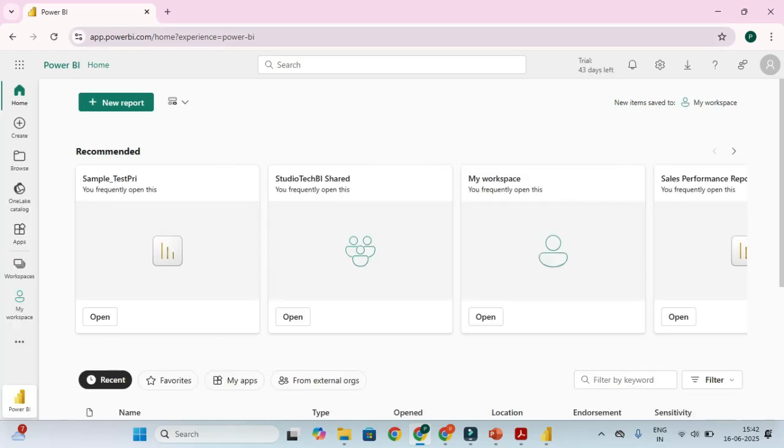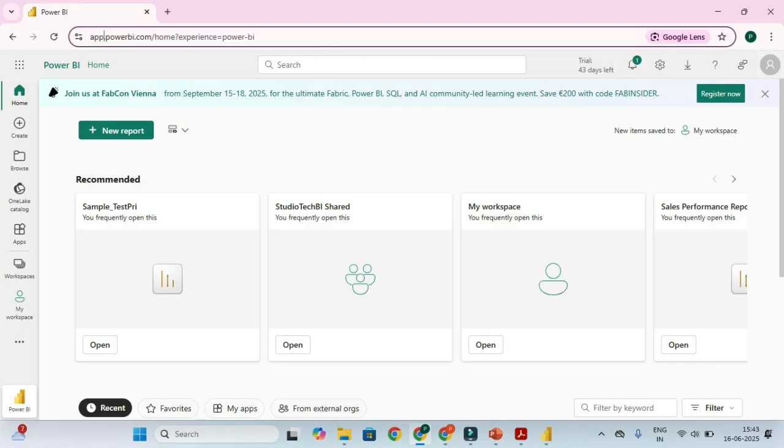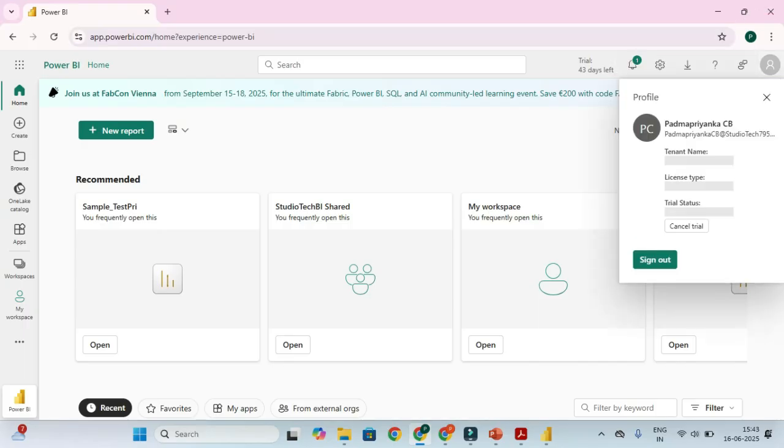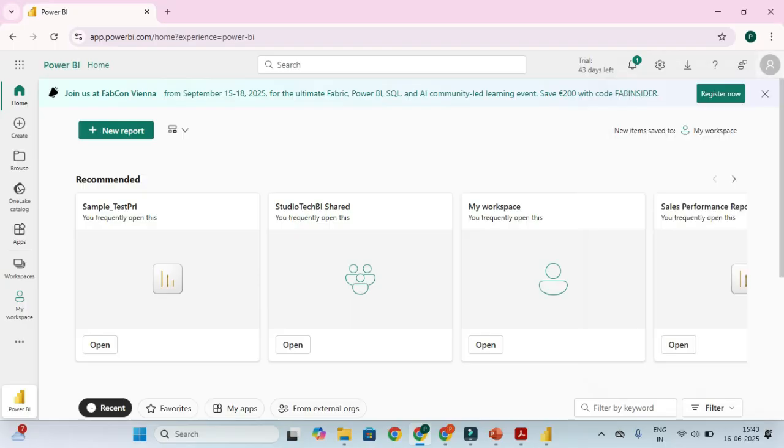Right. So this is the online version of Power BI, or the Power BI service. Once you hit the URL, if you are already logged into your Power BI desktop, you will be able to see the same website, same ID, the same student manager account here in the top right corner.